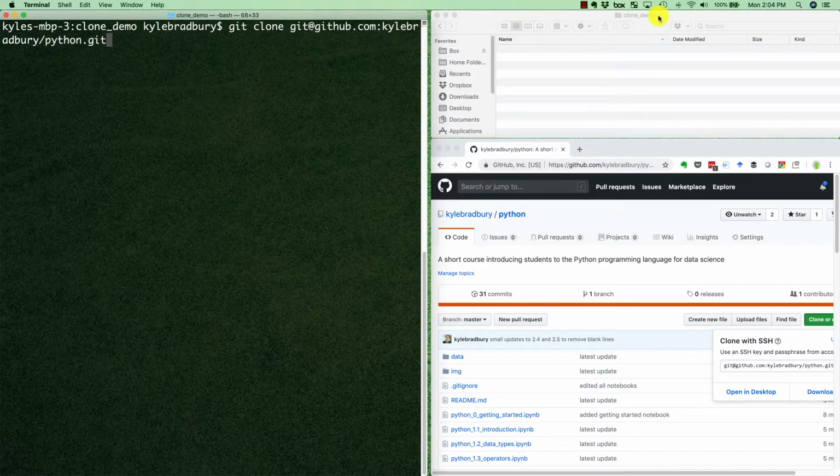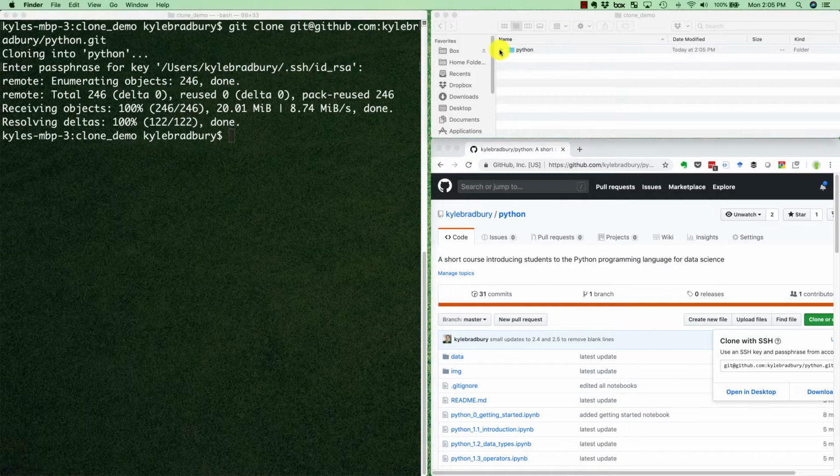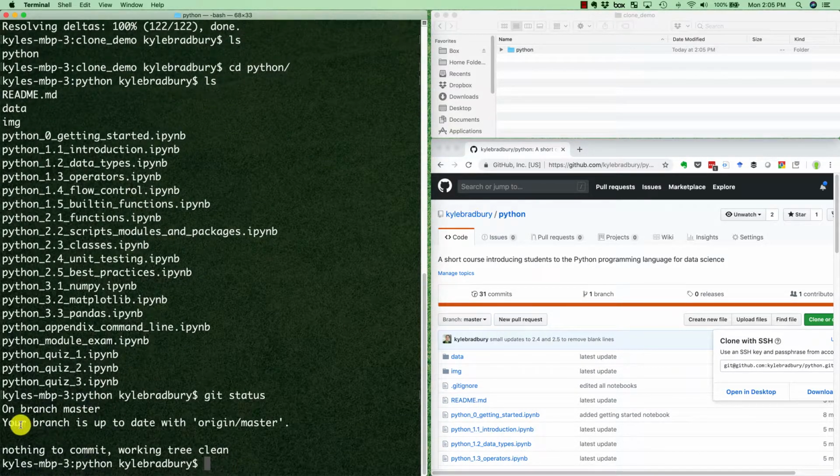And I'm in a new directory here called clone demo. So I run this clone of Python. It wants my passcode, happy to provide it. I run that, and it downloads, and voila, I have all of the information there that's been cloned. And this is now a Git repo. So if I go into cd python and I run git status, it says on branch master, your branch is up to date with origin master. And so I can start working on it starting from that point right there.